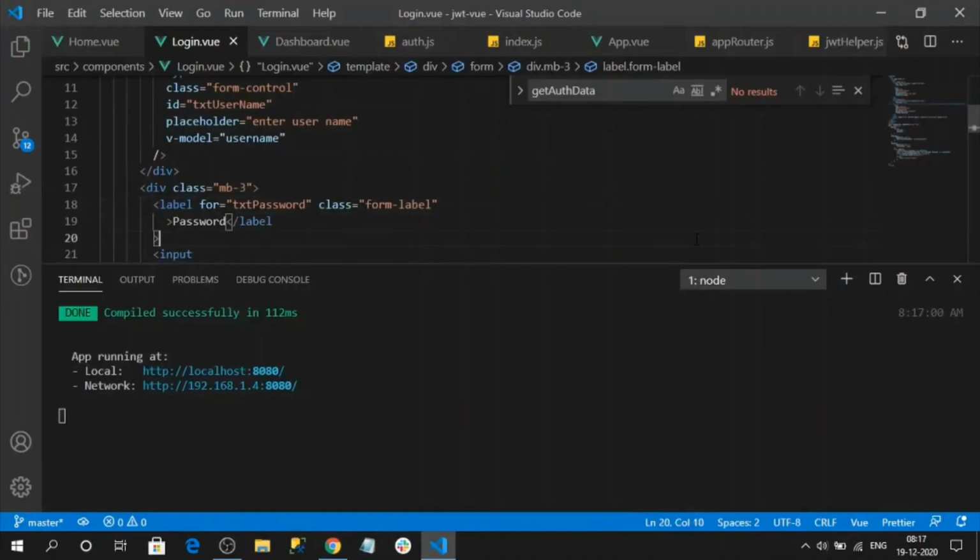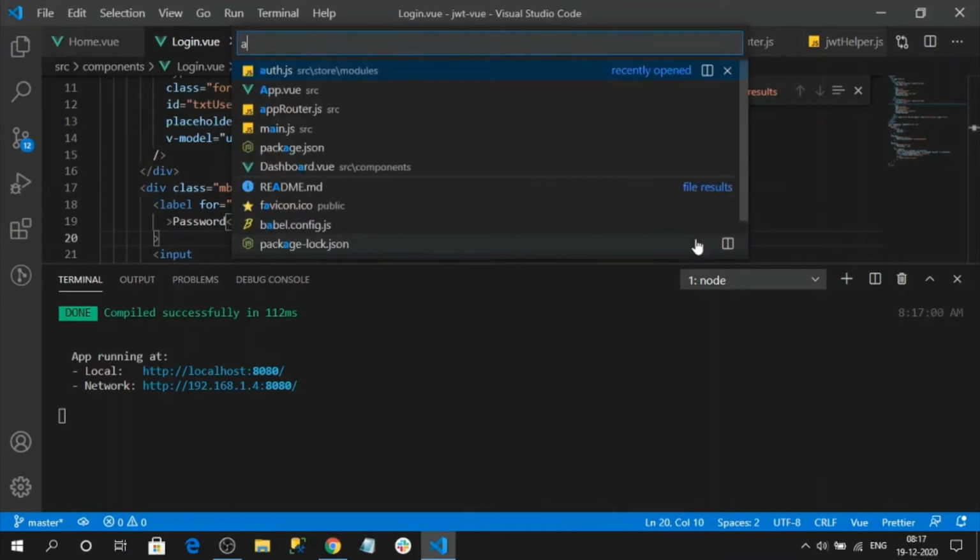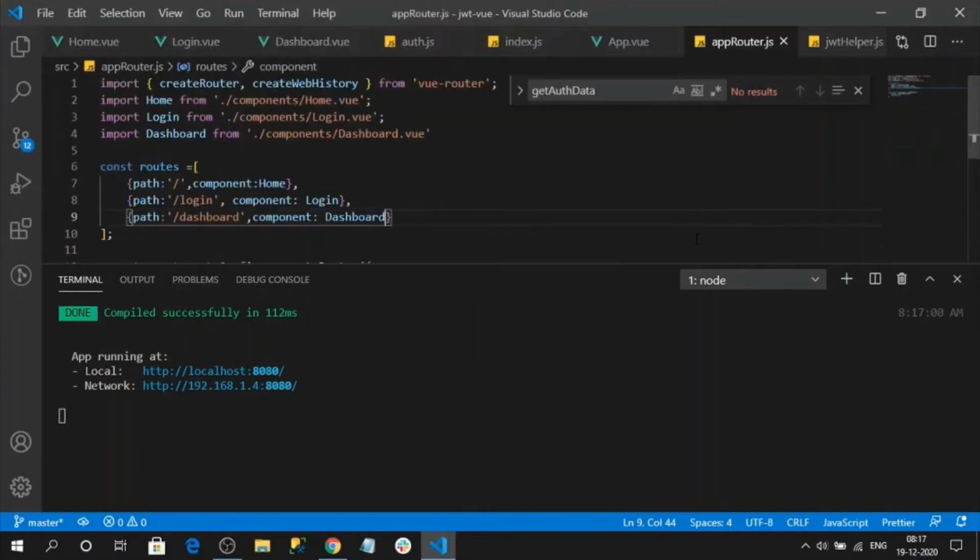Okay, now the next step we are going to implement in our sample is routing guards. Routing guards are navigation guards. Guards are nothing but protecting pages from users who don't have the permission to view a particular page. So now we are going to apply guards by using the VueJS routing guards. For that, go to the app.router.js file.